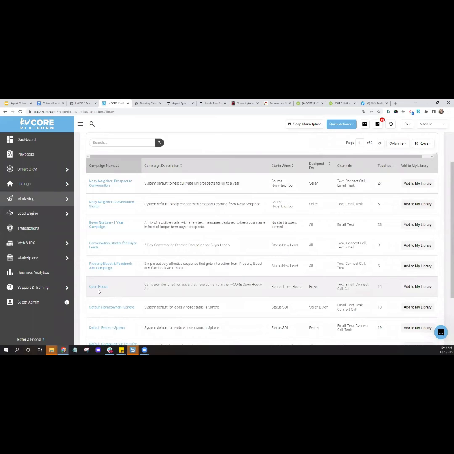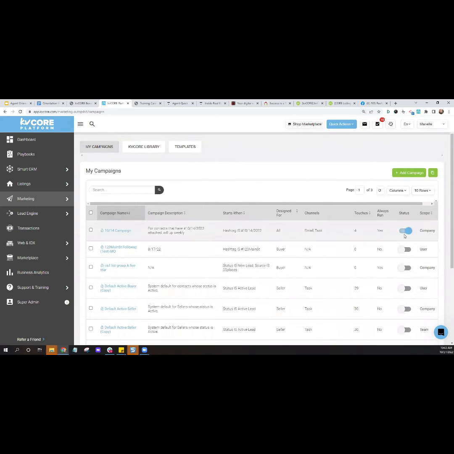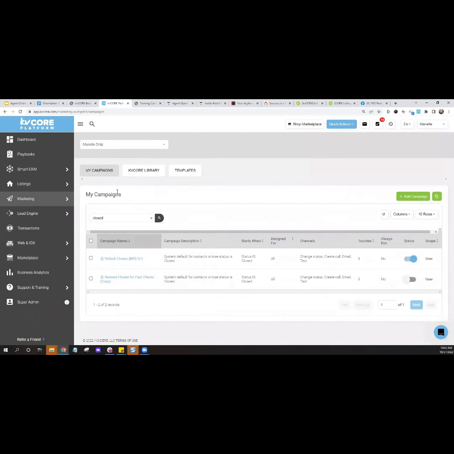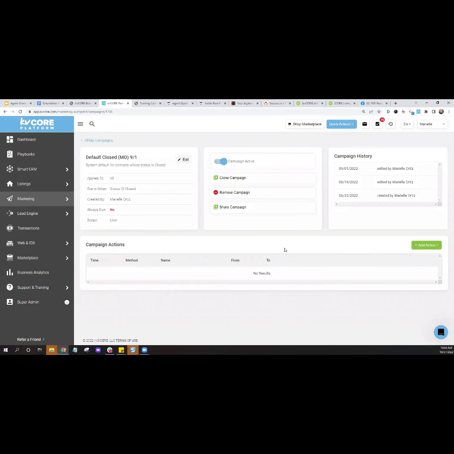Here's also where you would find that open house smart campaign. So if I wanted to use that in conjunction with the open house app, I would go add to my library, head on over to my campaigns, and all I've got to do is turn it on. Now, you also have the ability to tweak or personalize these however you like. I want to emphasize these are tried and tested to produce results exactly as they are. There's no need to reinvent the wheel. But maybe you're reading a couple of these messages and you're thinking to yourself, I don't know if that's exactly what I would say.